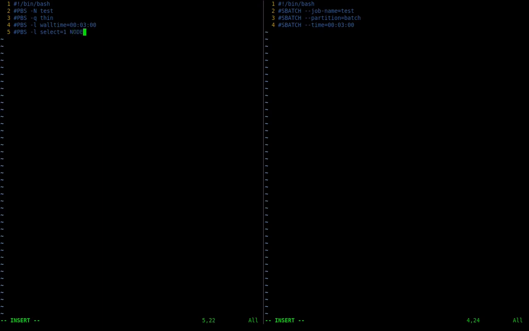In PBS, we would say #PBS -l select=1 for one node, then :ncpus=4 for 4 CPUs of one node. Of course, I can request 2 nodes, and each node would have 4 CPUs. The equivalent in Slurm is going to be #SBATCH --mem=0.